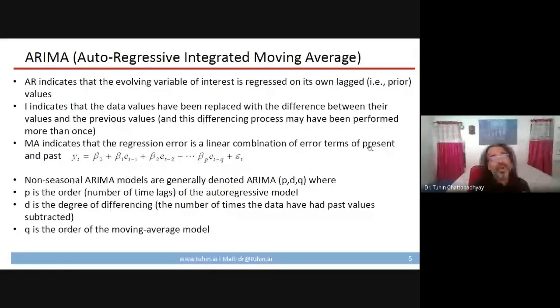By the way, do you know what an error term is, or do you have a problem there? Because I assume that you know what an error term is. Do you know what an error term is?